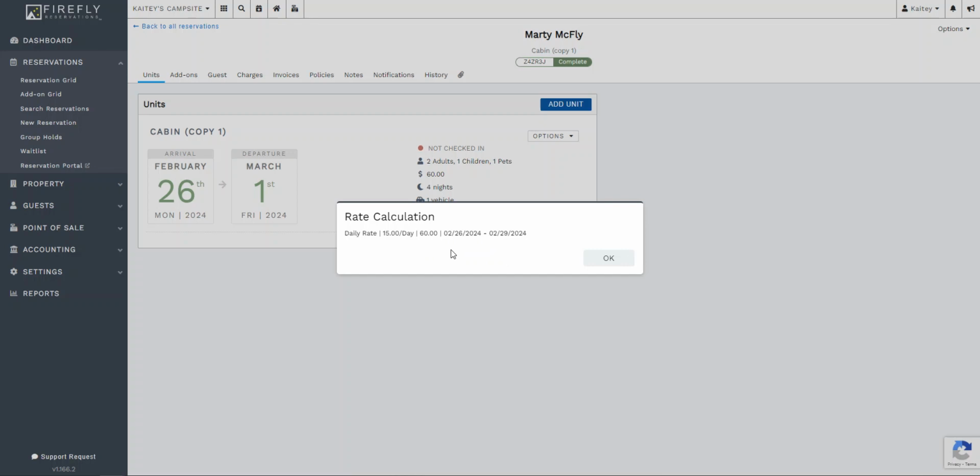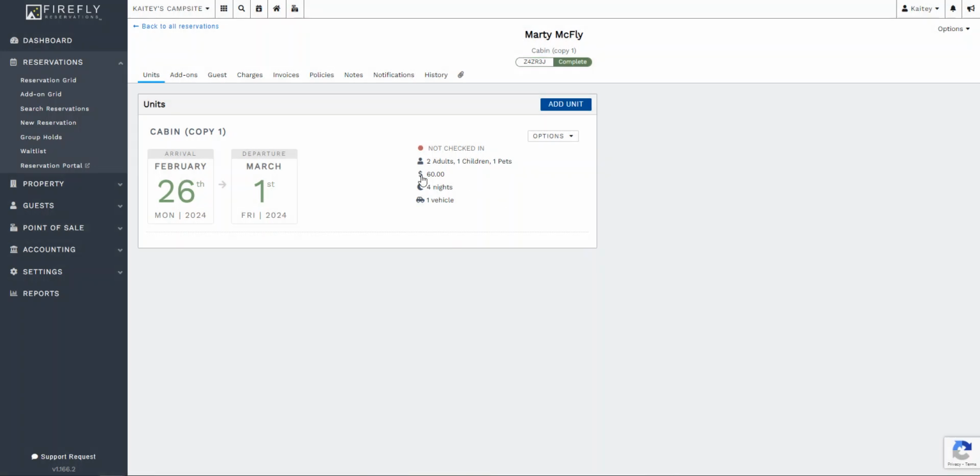The guests can also see their rate calculation breakdown in their guest portal, so there's a couple different ways that you can find that. All I did was, under the reservation and units, click on the money amount here. None of this other stuff is clickable, at least at this point in time, but the rate calculation can be found here.